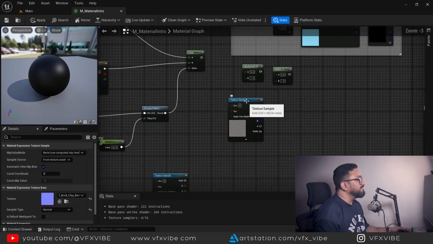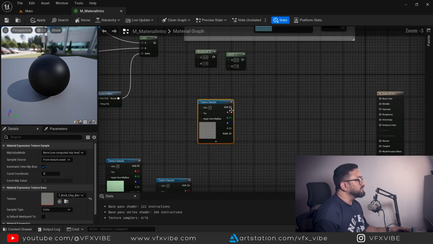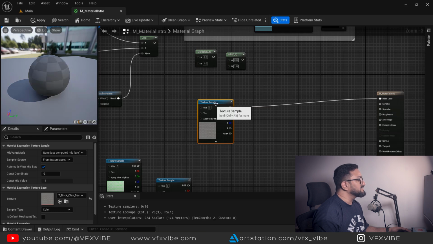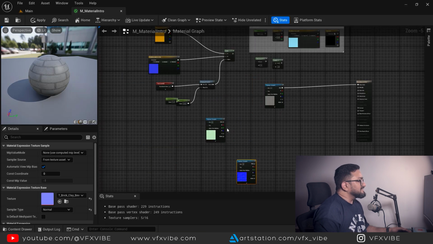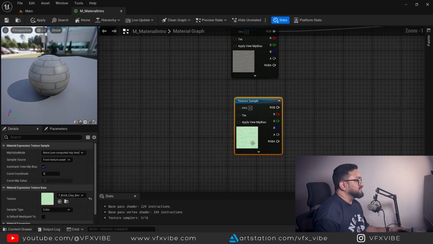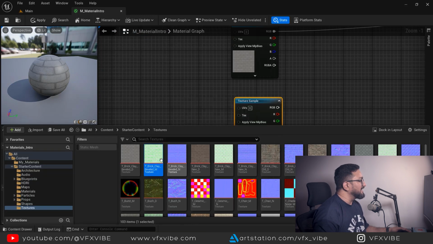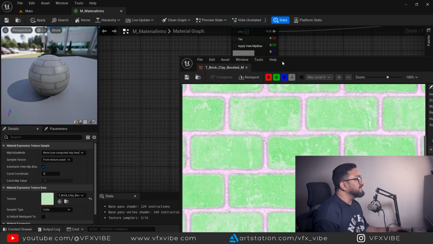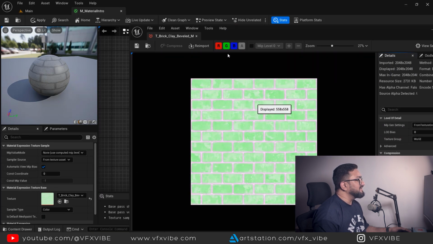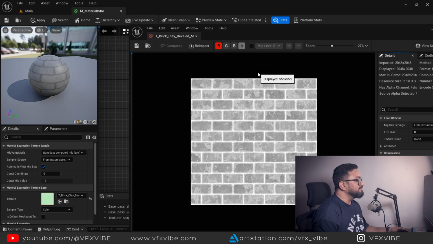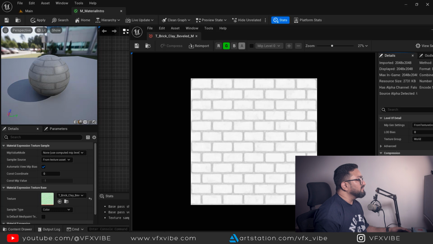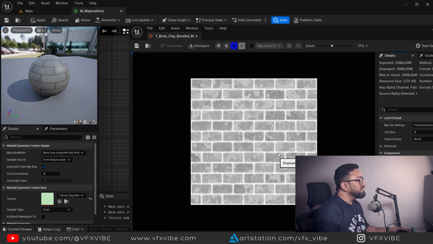So here I have my base color. So if I connect it from base color to base color, it will be like this. Let's understand this texture. This is basically a mask. So if I double click over here, let's see what exactly we have. So we have red, green and blue channels. In the red channel, we have roughness, in the green channel we have our ambient occlusion, and in our blue channel, we have our bump map, right?